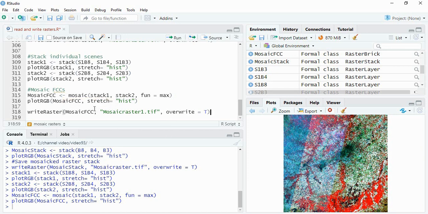So this is how we can mosaic single band rasters and multiple band rasters using the raster package of R.